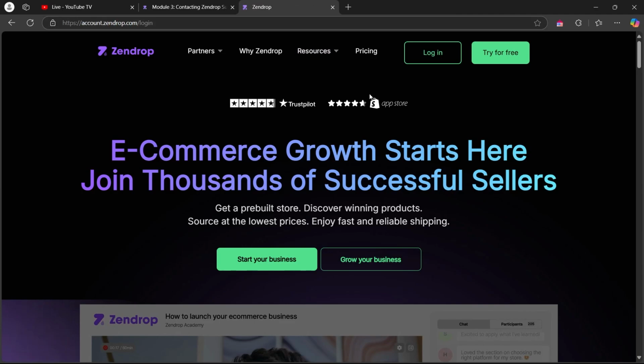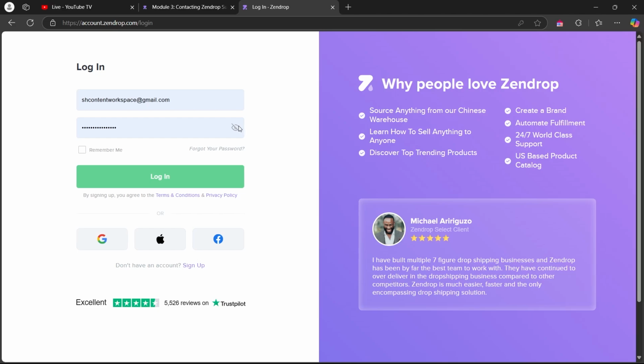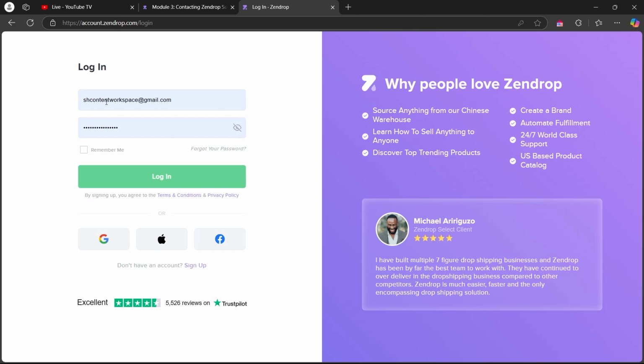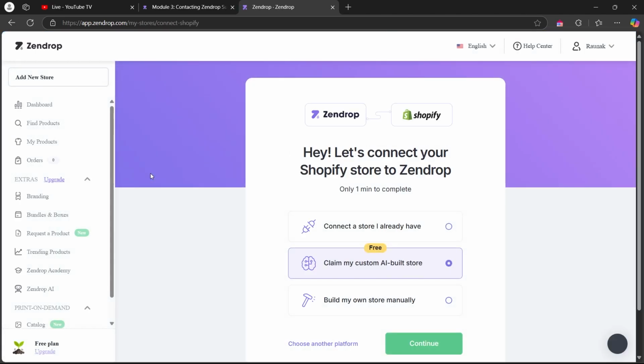After you click on login, it will take you to this sign up or sign in page where you'll have to basically enter your email account and password with which you have created your account. Now click on the login button. After you click on login, it will instantly take you to your Zendrop dashboard. Now on the dashboard you can see I have all the tools available at the left and I have some options at the top of this screen.